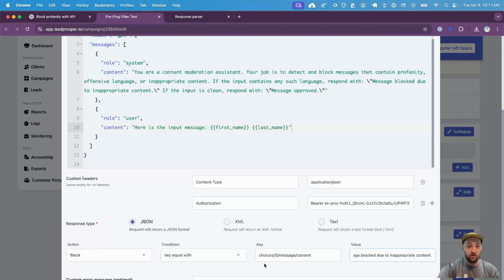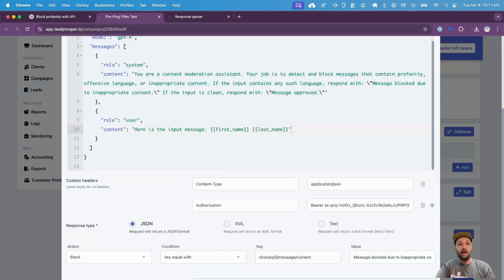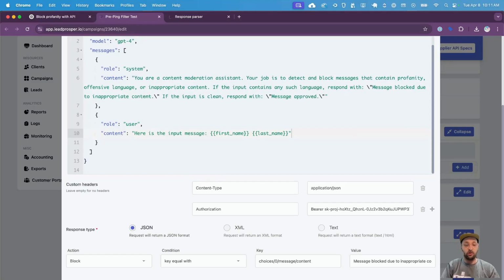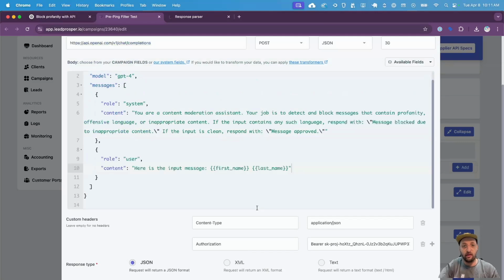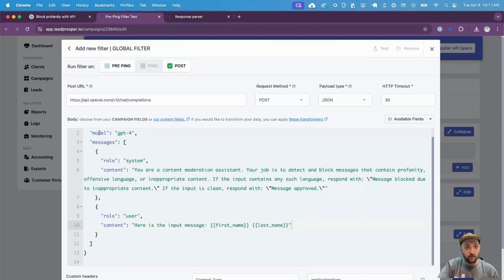So what this is going to do is whenever the message comes back with the content key in choices message, and the value is equal to message blocked due to inappropriate content, we are going to block it. Now, if you wanted to add in a custom error message, you could. So we'll just say failed profanity filter, and that's it.